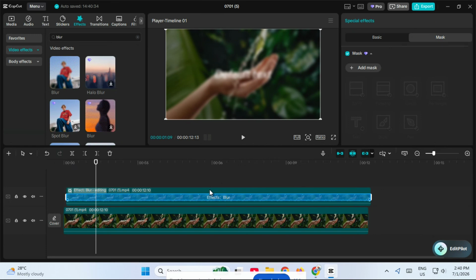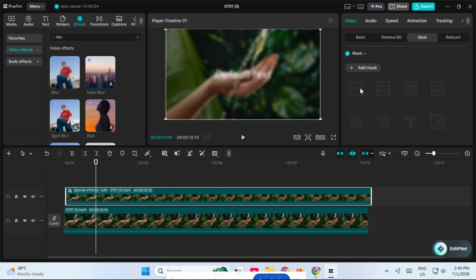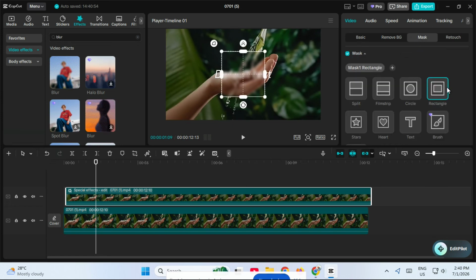After that, it's time to add a mask. With the top layer still selected, go to Mask. In some versions of CapCut, you'll find it under Video or Edit, so if you don't see it right away, just check those menus. Choose a mask shape that fits your needs, like a rectangle. A rectangle is usually best when you want to hide text because it gives you clean, straight edges and is easier to position accurately. Now, adjust the mask size and move it exactly over the text you want to hide.